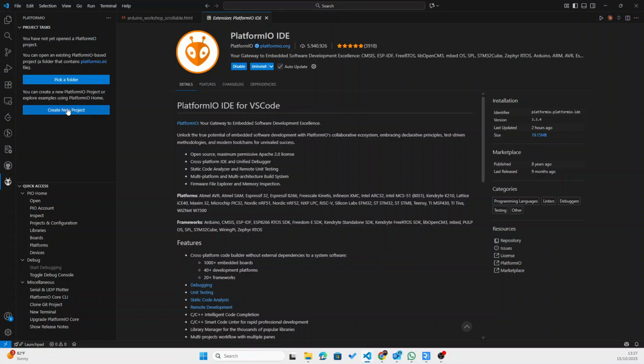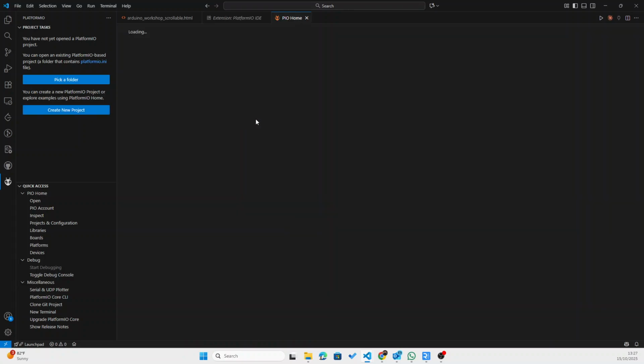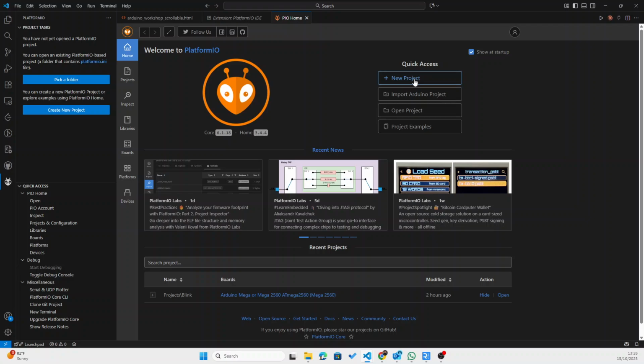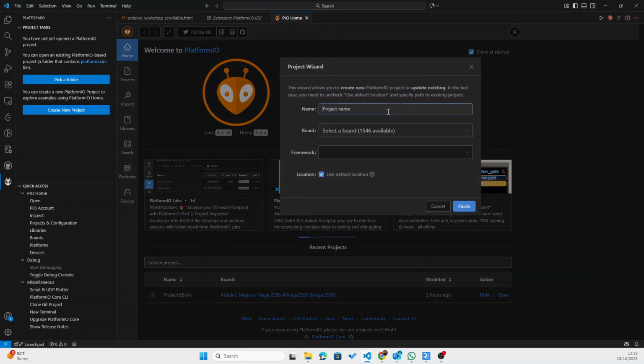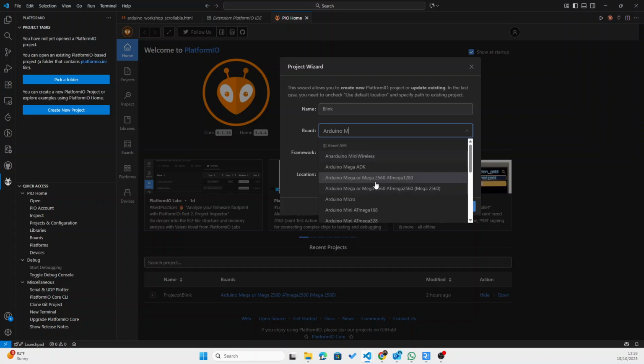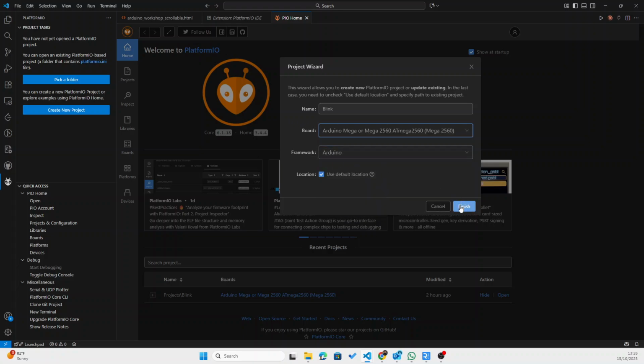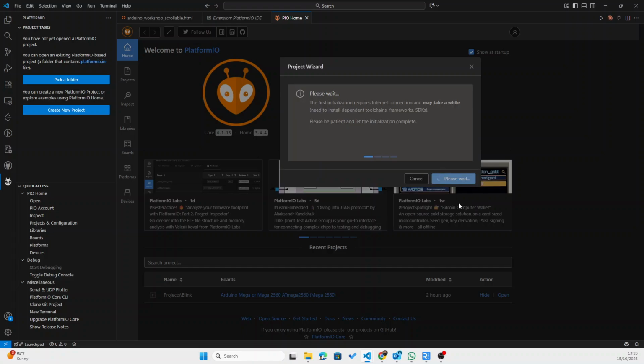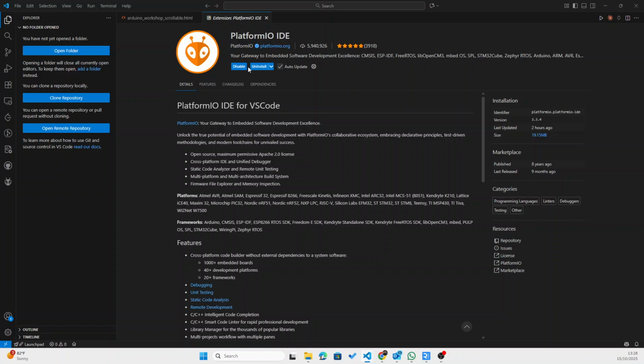and then you can create a new project or create a new folder. So let's assume you create a new project, and then here you name the project. Let's say I'm going to name it Blink, and then select the board here. Let's say I'm going to use Arduino Mega. You have two options, 1280 and 2560. So I'm going to use 2560 Mega, and this one is selected by default, and then finish. It takes some time to set everything up.